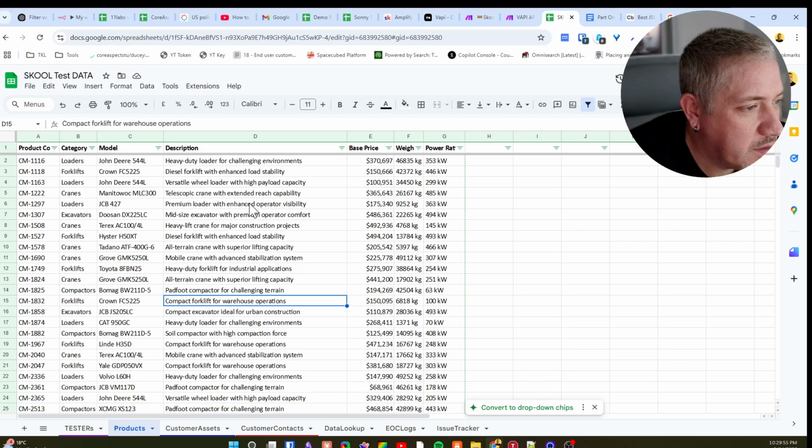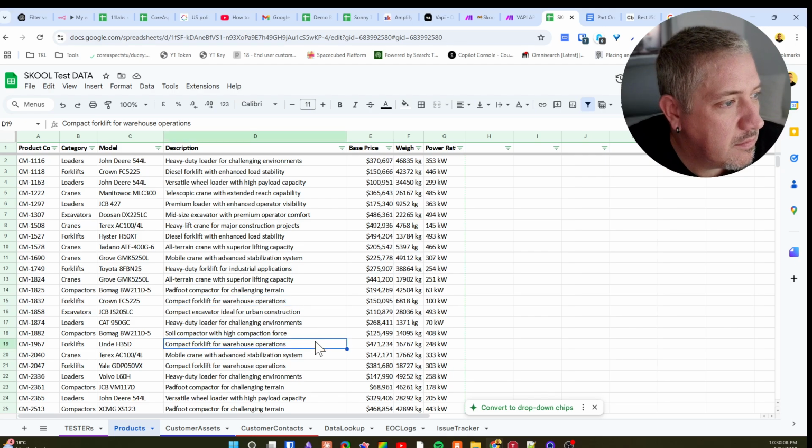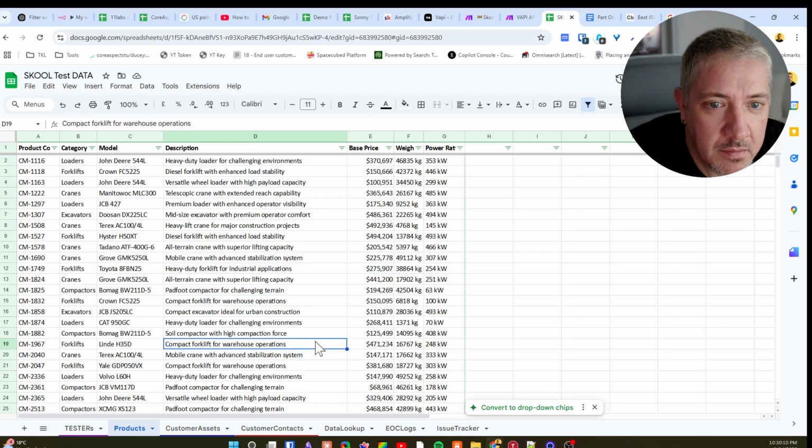Yeah, sure. What's it cost? The base price for the Lindy H35D forklift is $471,234. Anything else you would like to know about this model, Stuart? Yeah, what's the power rating? The power rating for the Lindy H35D forklift is 248 kilowatts. Anything else you need, Stuart? No, that's it. Thank you. Cheers. Thank you for your call, Stuart. I hope you got the product details you were looking for. Thanks again and goodbye.